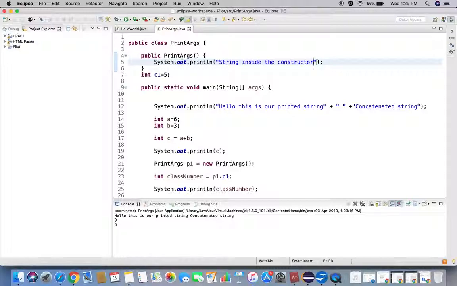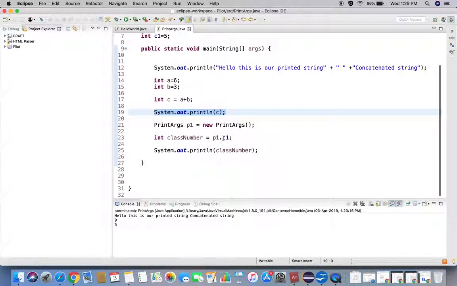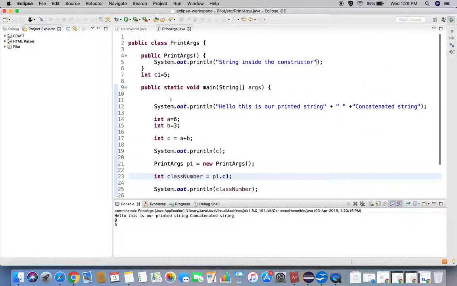What this will do is, first this statement is printed. Later on we do some addition operations here. Later that result is printed here. Later the constructor is called, it will come here, this statement will be printed, and later on we are calling the variable c1 value here, and that will be assigned to this class number. Later the class number will be printed. So this string, this 9, and this particular string, after that the value 5 will be printed. Let's run this program.